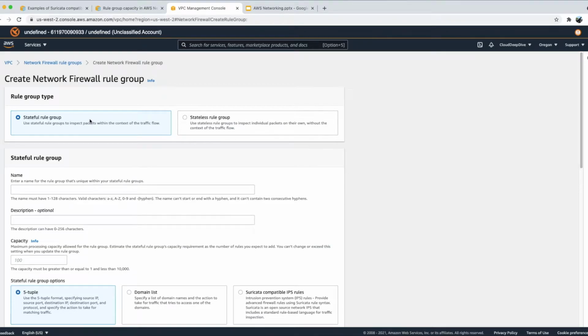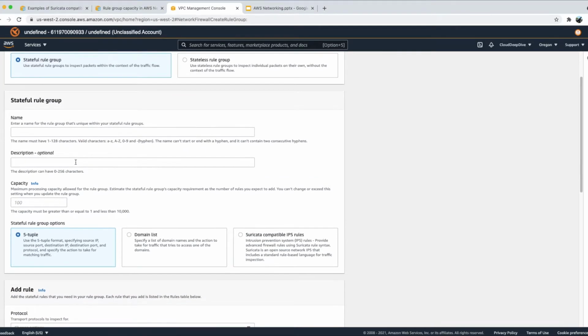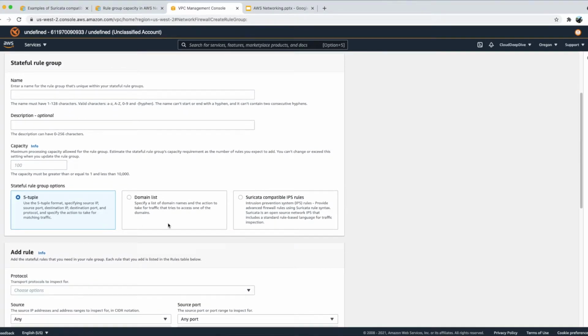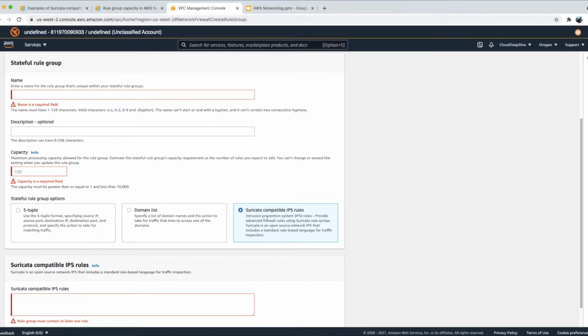With a stateful rule group, when the traffic is coming in and the response is going out, the rules won't be evaluated on the response. With stateless, rules will be evaluated both when the traffic is coming in and when the traffic is going out. Like we have the security group for stateful and NACL for stateless. In a stateful rule group, when you create it, you have three options: 5-tuple, domain list, and Suricata compatible IPS rules.